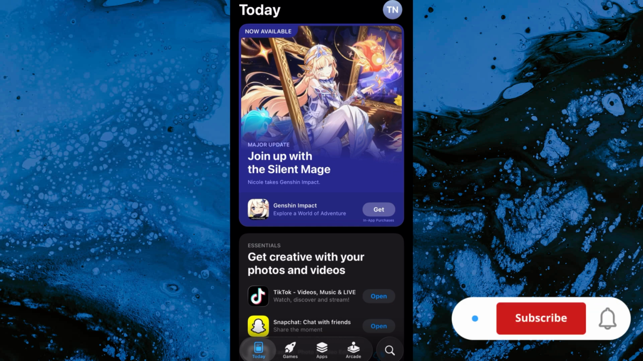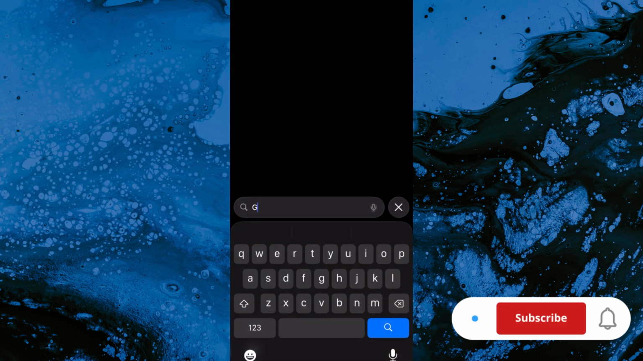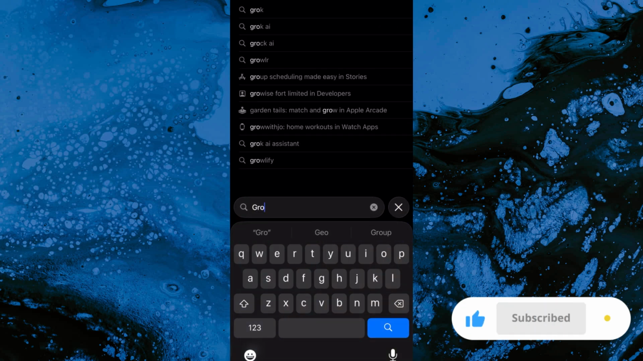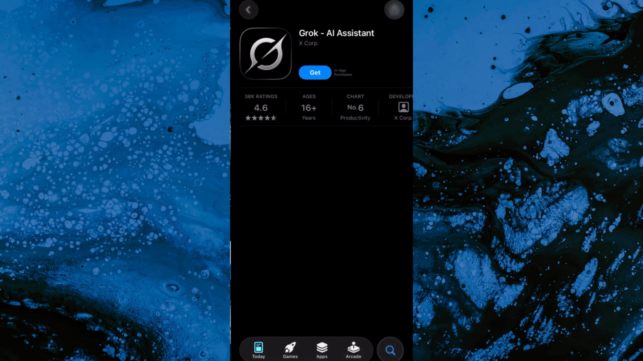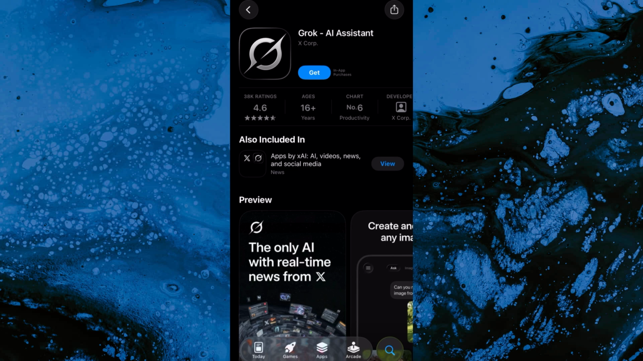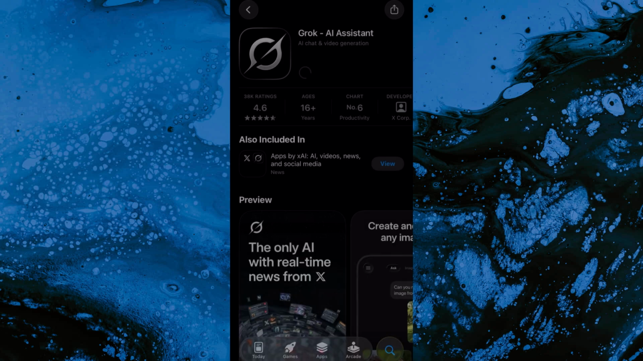Let's get started. So go over to the search area and search Grok, and this is it over here. So go over to it and click it, and here is Grok AI assistant. You have to go over to Get for you to install it straight to your phone. So let me double click it to install, and Face ID is done and it's downloading to your phone.